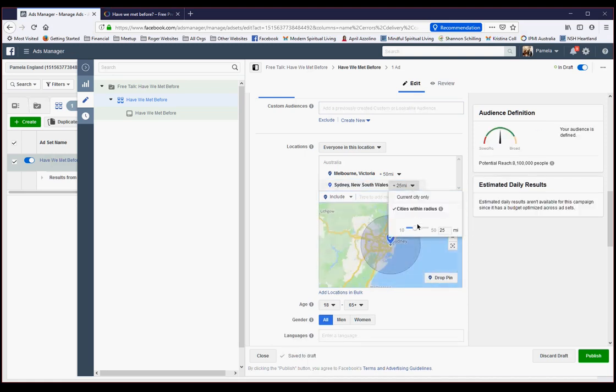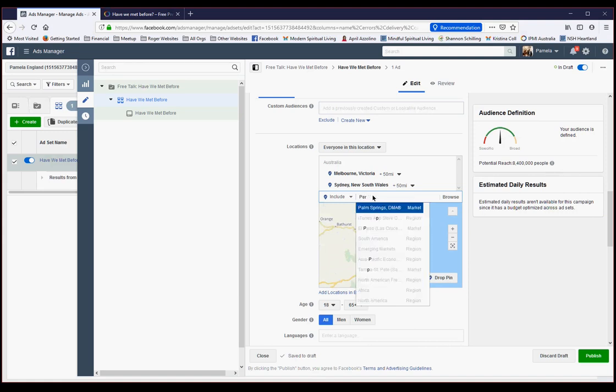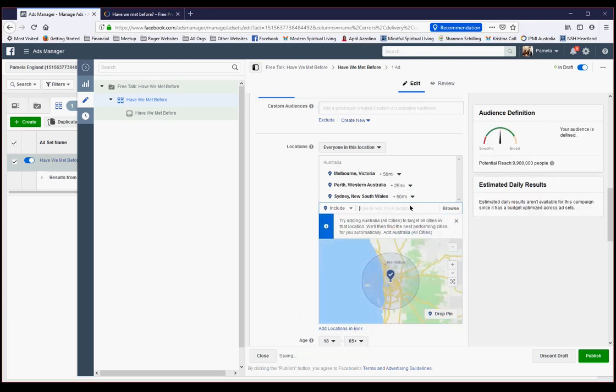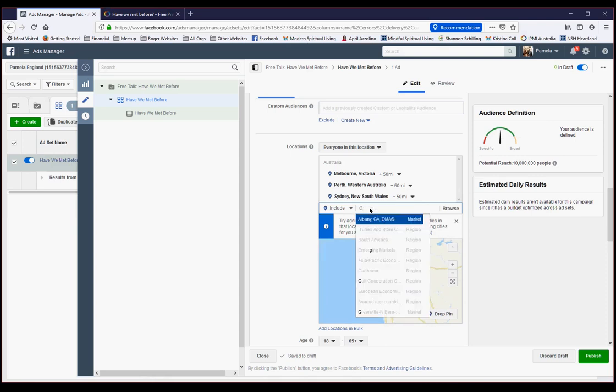Okay. And so I'm going to do the same thing. I'm going to slide that out to 50 miles. Then we have Perth. And then, when you're ready, Gold Coast. Gold Coast, Queensland, next one down.